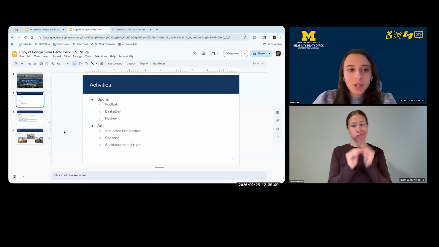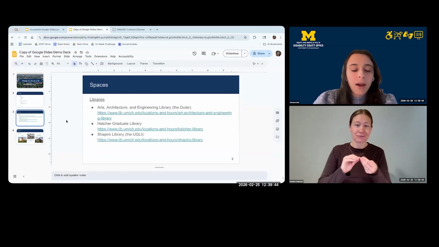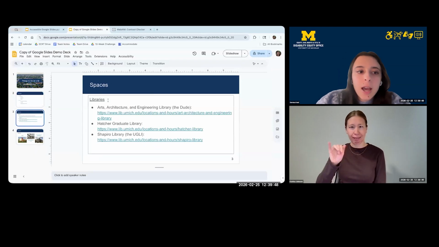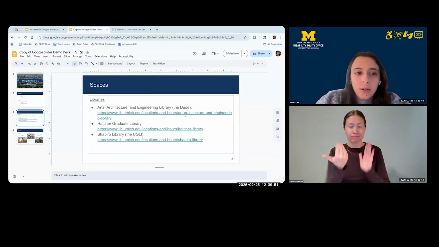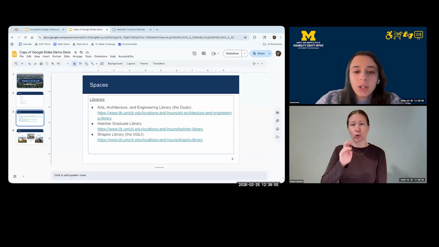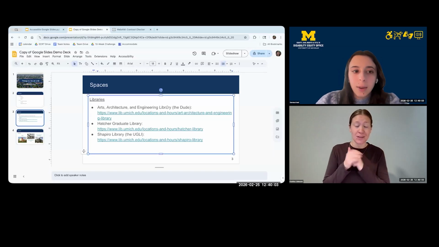Okay, I'm going to move on to our next slide, slide 3. So we have a bunch of hyperlinks here in our list of libraries, and they are all full URLs. So what we want to do is provide more descriptive link text for each of these. To do this, I can use the text that I have in this list for each library.